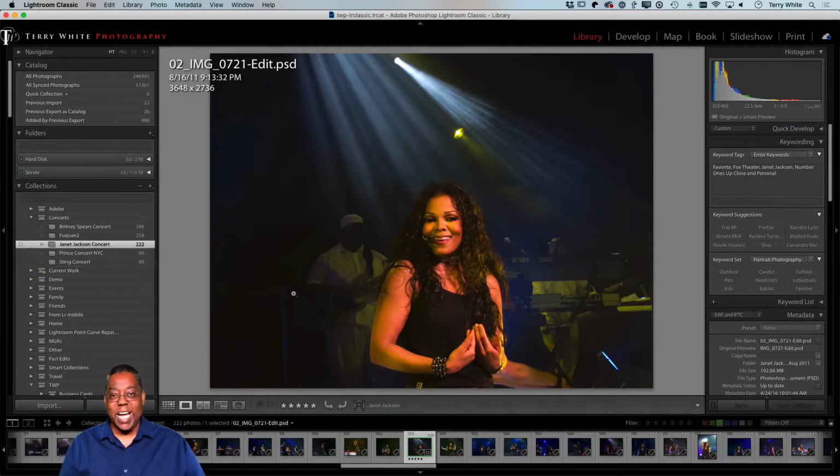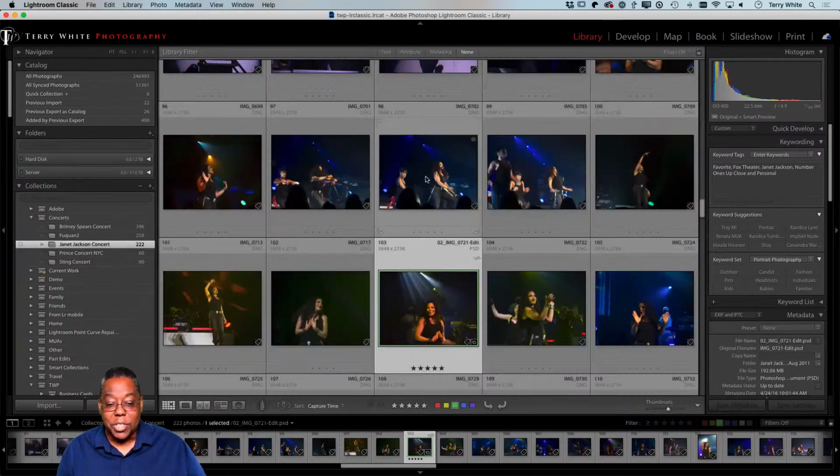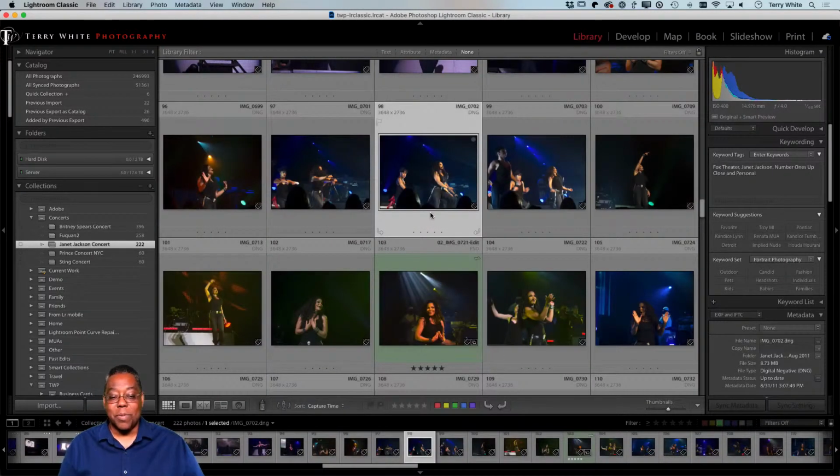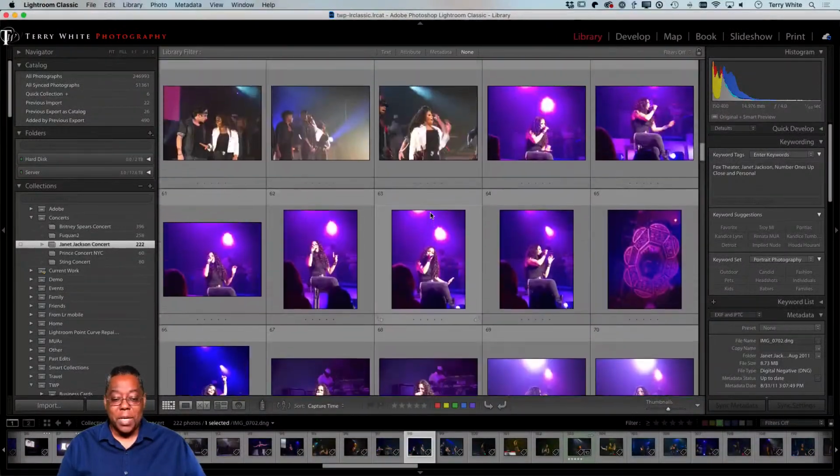One of the things I did not do back then, that I just realized today, so someone's asking, are they all in RAW format? I don't remember what that camera shot back then. Yeah, they're all in RAW format. I had a point and shoot that shot RAW.